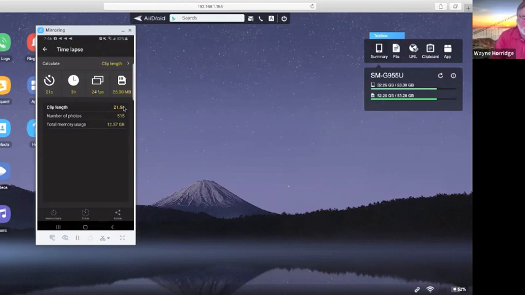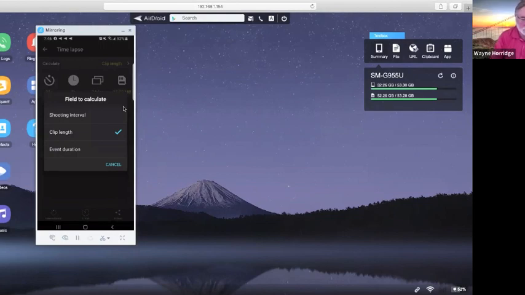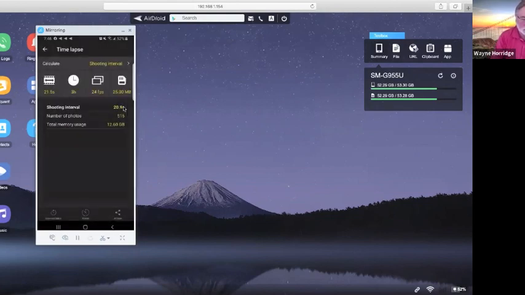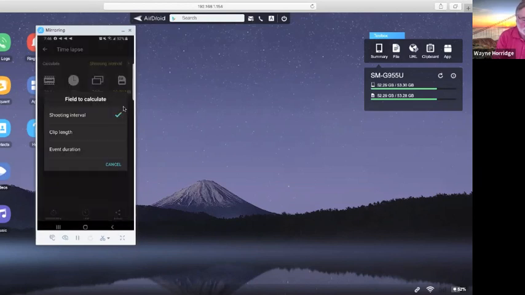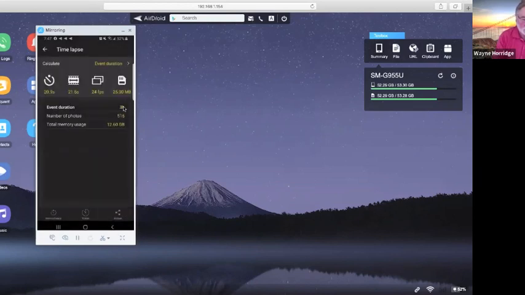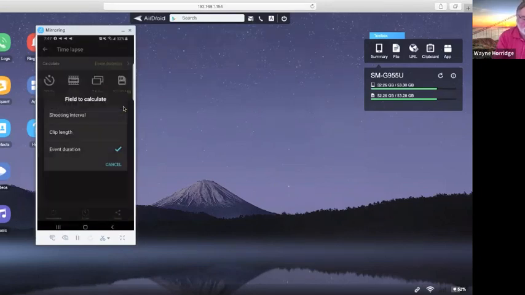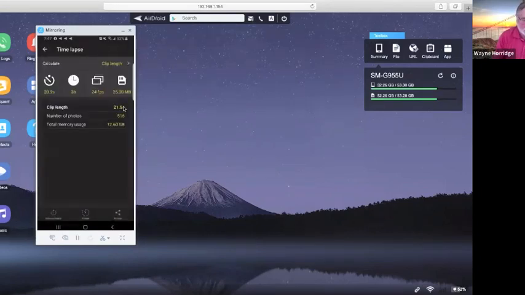Now you can do other things. Instead of clip length, if you want to determine the shooting interval, just change the parameters that are asked for, or what the duration is going to be. It's going to calculate the rest of them. But most of the time, people are doing clip length.